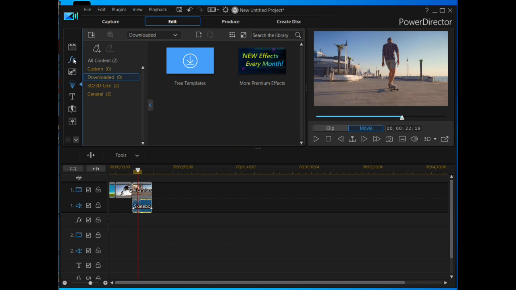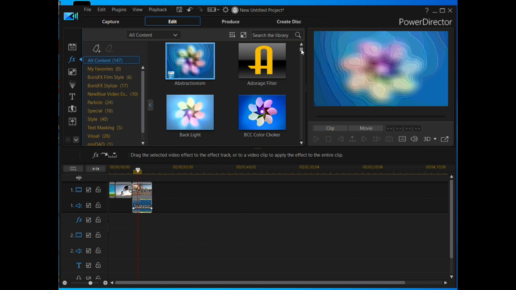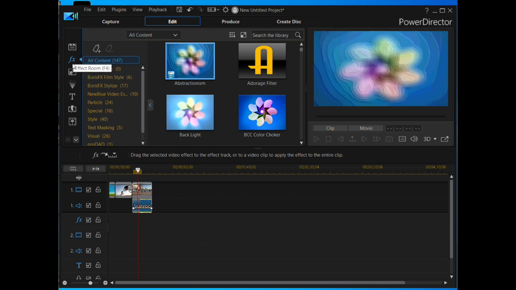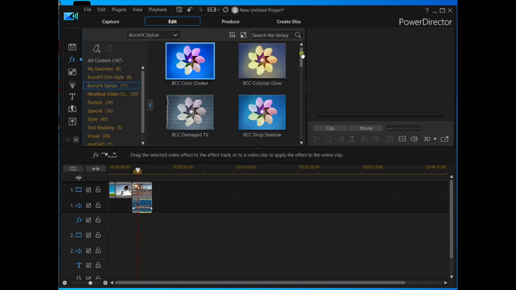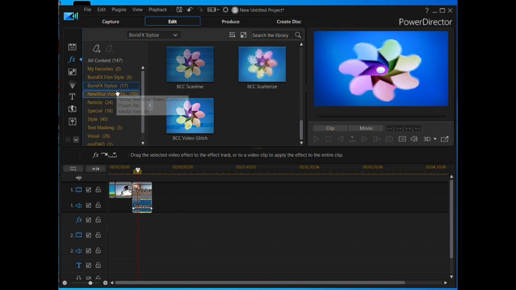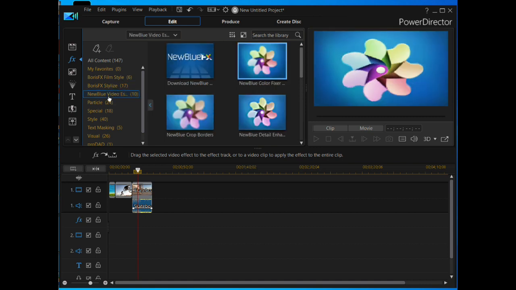So just visit the web cyberlink.com. Sorry guys, it's the Cyberlink official web, and you'll find everything right over there, whether free, premium, any kind of effect you want and everything. So these are different other sets of effects that you can use in your image and video files.